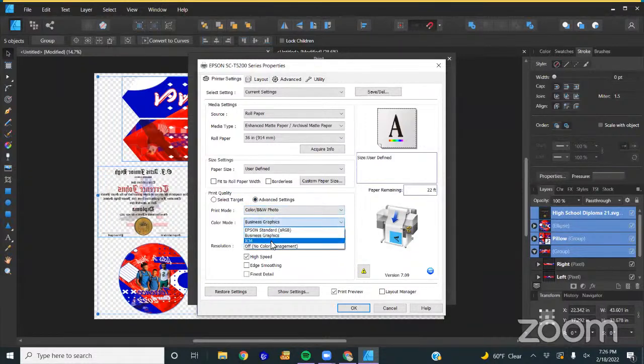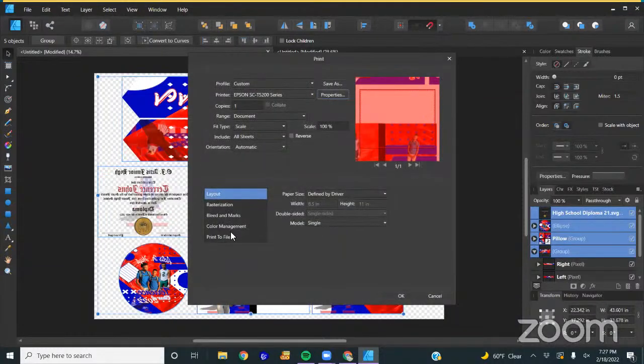So color, I'm going to do no color management, and I'm going to turn off the high speed. And then click OK. I'm going to come down here to my color management because Eric did put a profile on here for me. It's still thinking over here. It's doing something.